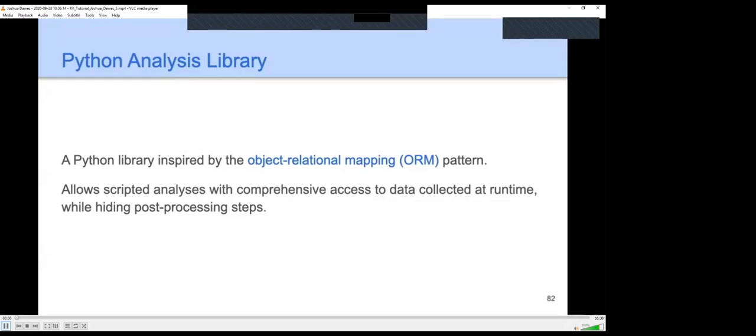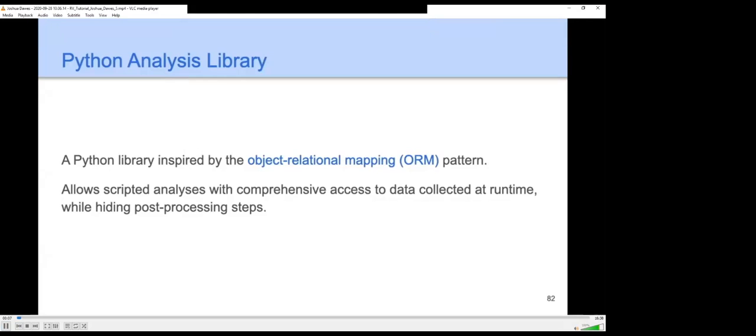Now, for the cases that the web tool doesn't cover, we've introduced a Python-based analysis library. This is inspired by the Object Relational Mapping, or ORM, pattern. It allows scripted analyses with comprehensive access to the data collected at runtime, whilst hiding complex post-processing steps.